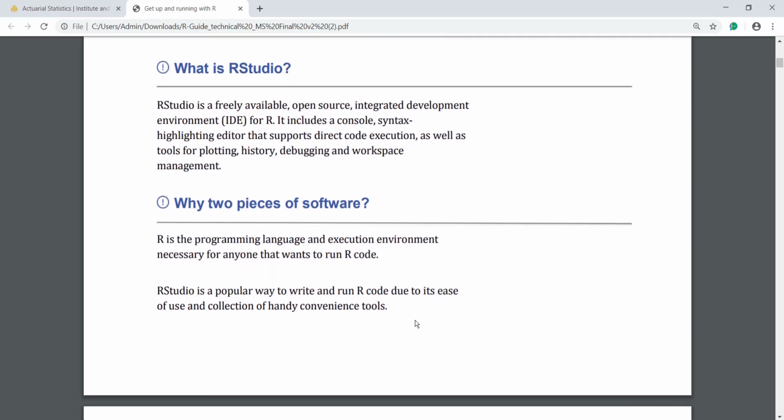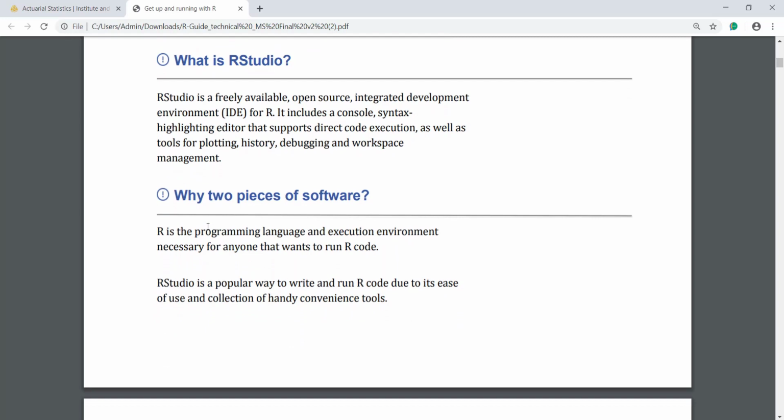Alright. So now why two pieces of software? R is the programming language and execution environment necessary for anyone that wants to run R code. So basically, you just need R in case you want to run the code that you have written. Essentially, RStudio is not necessary. But RStudio is a popular way to write and run R code due to its ease of use and collection of handy convenience tools. Basically, RStudio makes the programming and the coding, the compilation very easy because of the convenient and handy tools that it has.